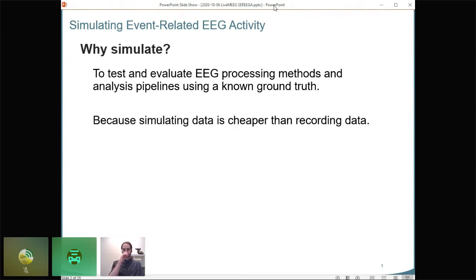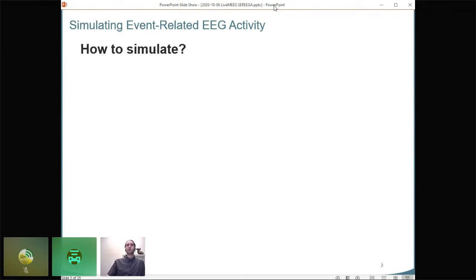So this is something that we can all use every once in a while, just some data. And simulating the data is easier, especially when you have a toolbox like SIREN. But how would you simulate?